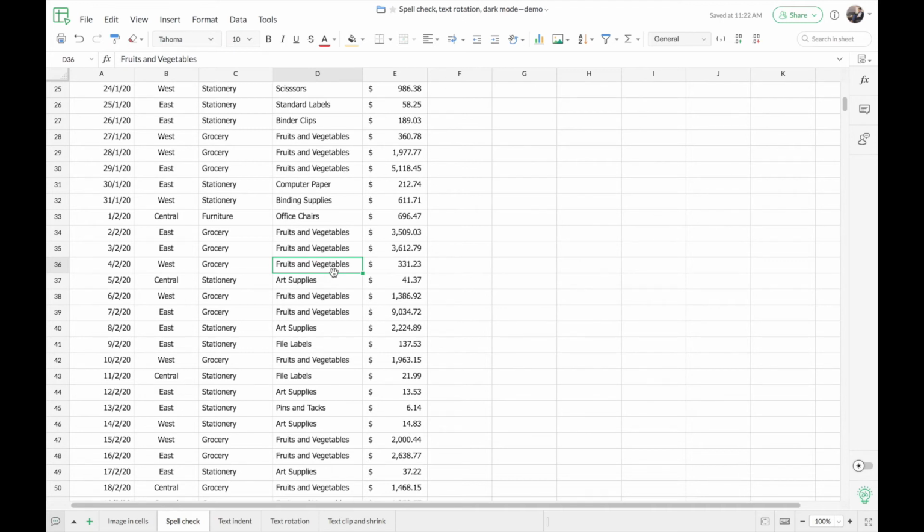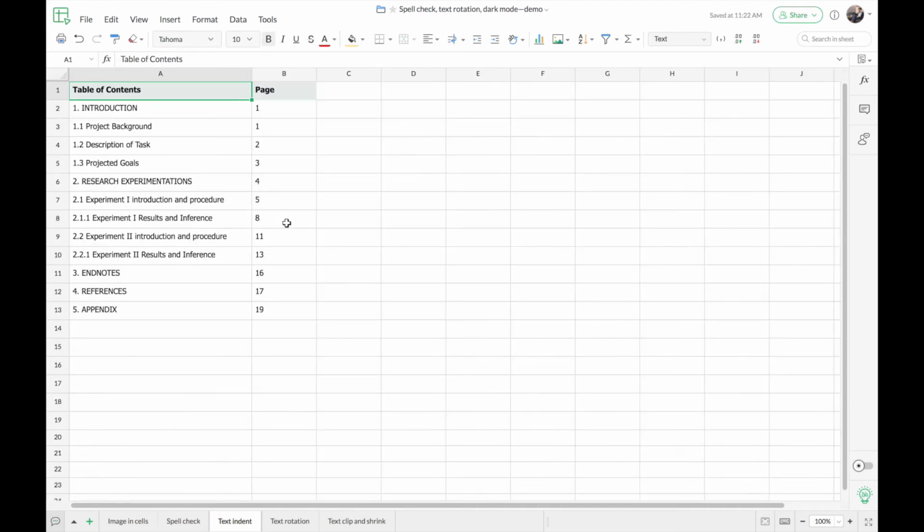So first we'll be taking a look at text indent. So this option, that is text indentation, can be used in order to display the right hierarchy in your spreadsheet data. So here you can see that I have an example table of contents here. So you can see the main headings, that is introduction, research experimentations, endnotes, references, and appendix. And we also have some subheadings, that is the H2 level headings. So we have the 1.1, that is project background, and so on. And we also have the H3 level headings, that is 2.1.1, 2.2.1, and so on.